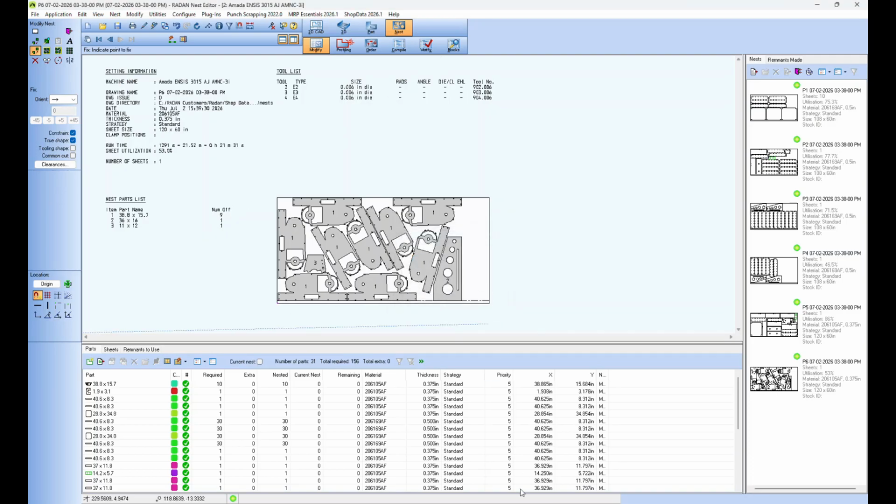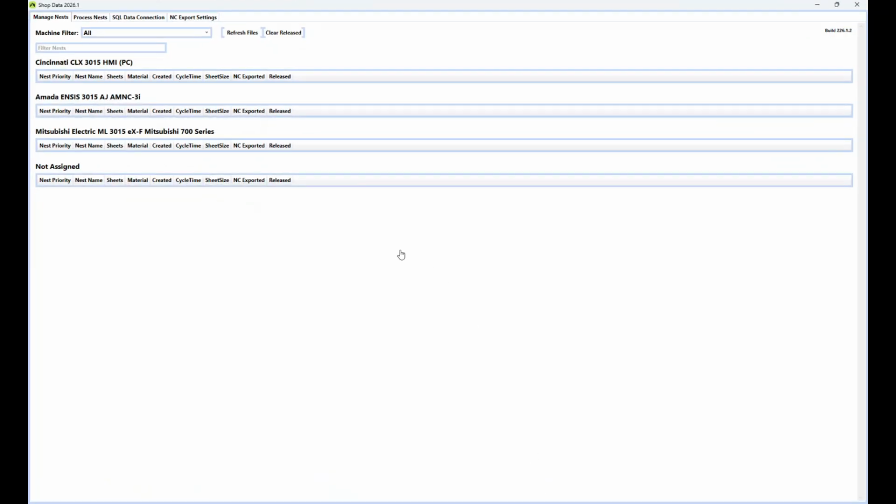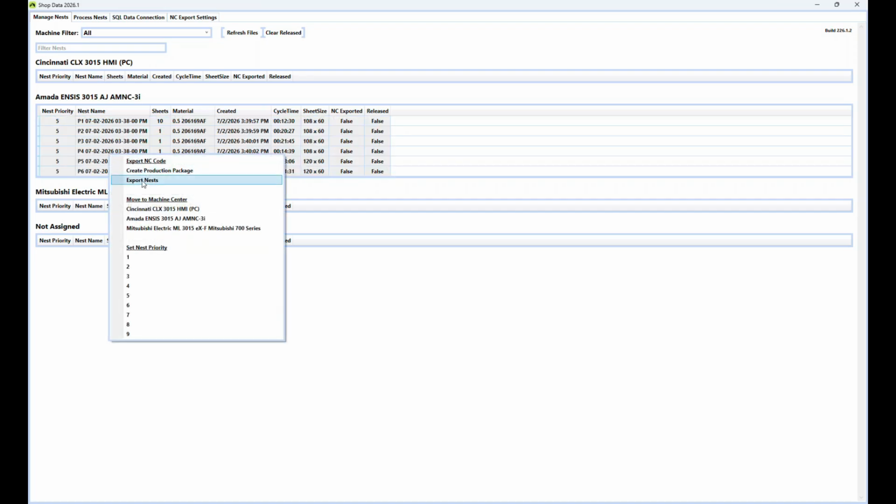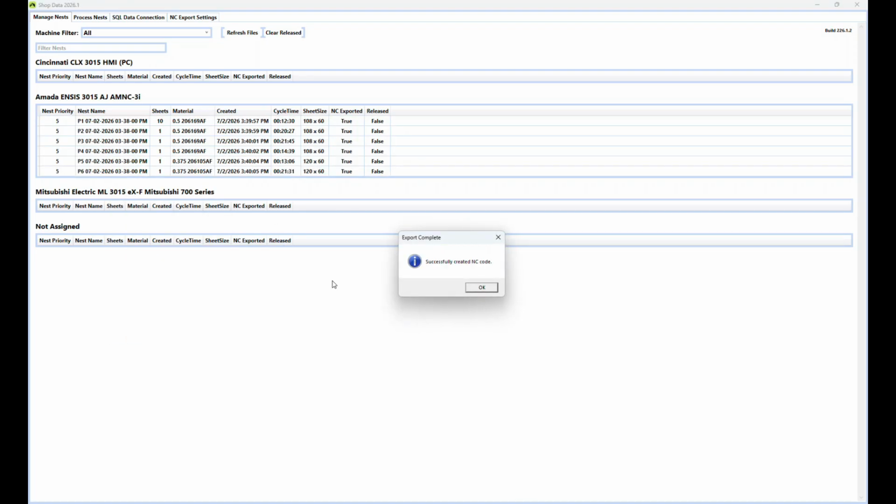It's been successful. Now we'll just pop open shop data and give this a refresh. And there's all of my new nests that I need to run. Notice they're all on the Amada. And there's a couple of things that we can do on this. The first thing that we probably want to do is export these out to be able to be used in this application. So now we've got the NC exported is true. So I can manipulate these, I can rotate the order, I can change, I can use this as a schedule basically.